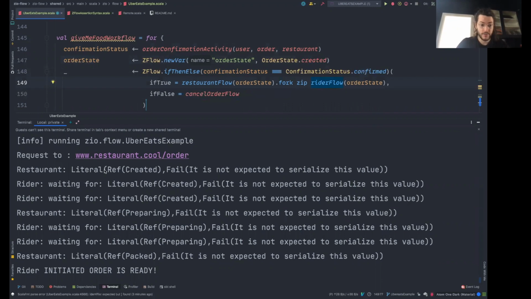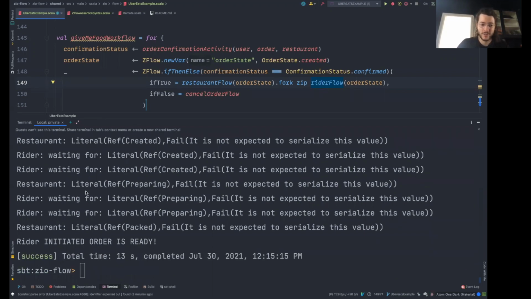So the first thing we see is that the restaurant is running, and it is at that first step. It's using created. Okay, and the rider in 2 cycles keeps checking. It's because we're in this iterate loop where it's looking, and it's still created, so it's not moving along. Then the restaurant's workflow sets it to prepared. Okay, and the rider sees it as preparing. Hooray! Finally, the restaurant sets it to packed, and then the rider workflow is initiated.